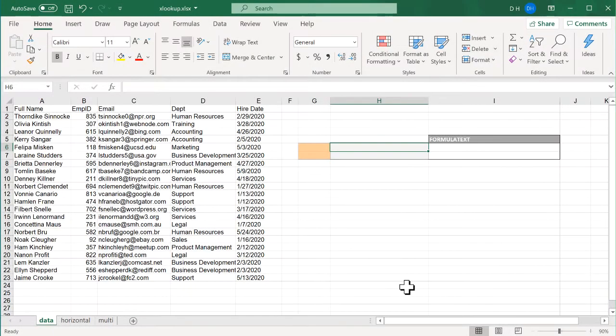I'm going to cover some common ways you can use the XLOOKUP function, and also near the end of the video, some problems that you might have using XLOOKUP. So let's get into it.